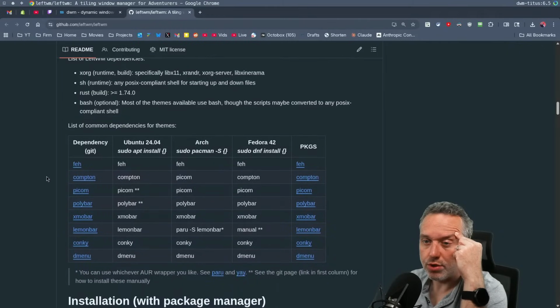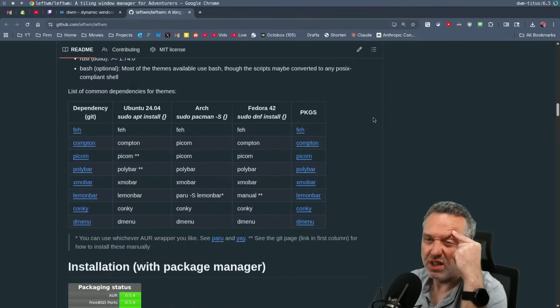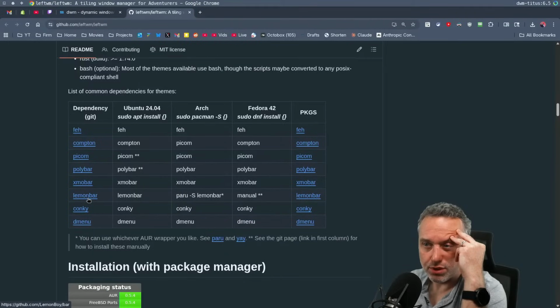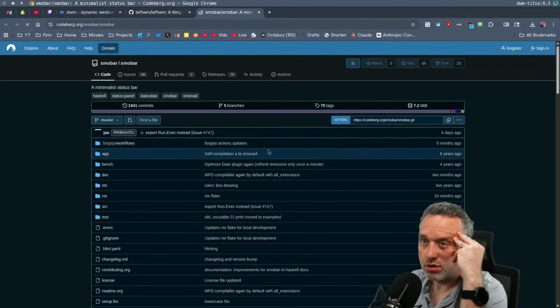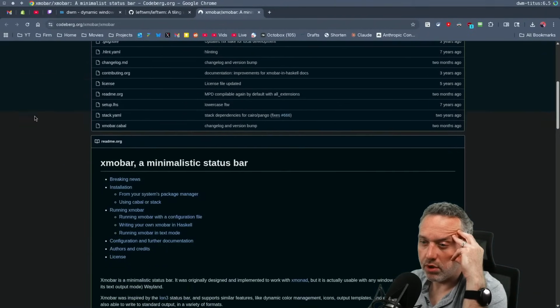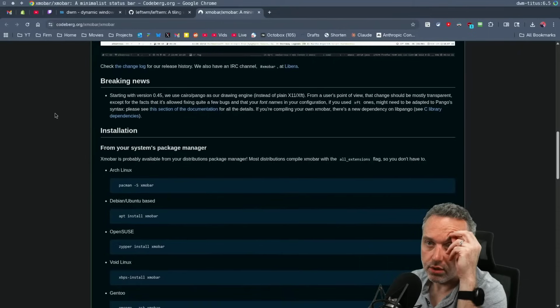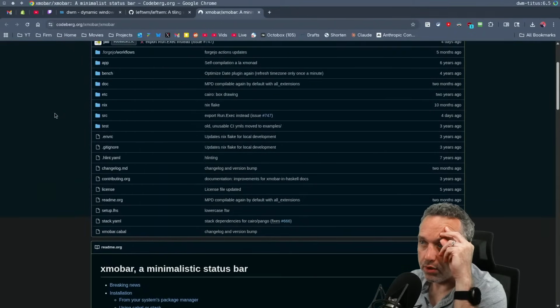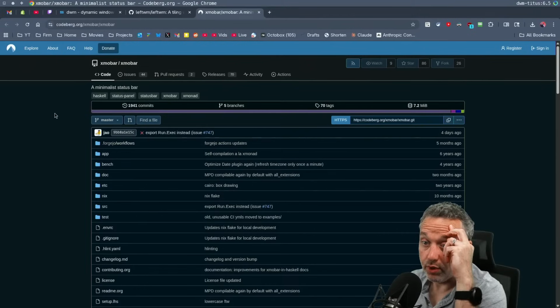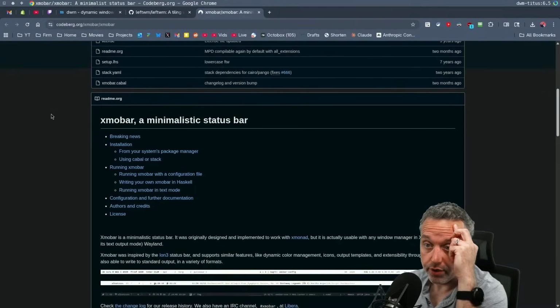I wonder what bars it chooses from. Here's your... polybar. God, I don't know why I hate polybar. What's XMO bar, though? I think I remember lemon bar. What's this one? A minimal status bar. I don't think that's really an improvement. It's been around for a while, apparently. I've just been flying under the radar.